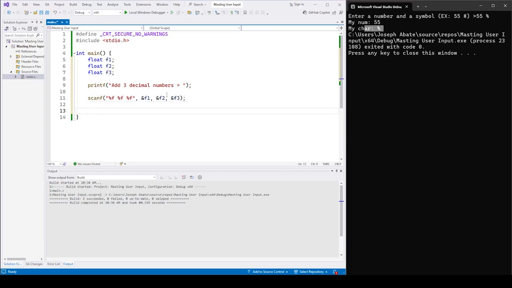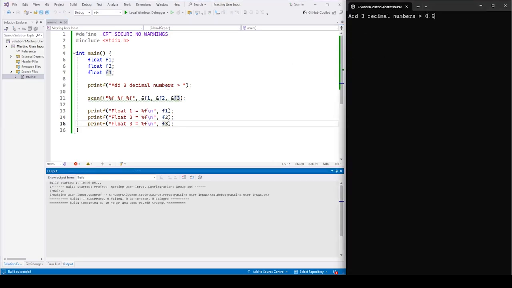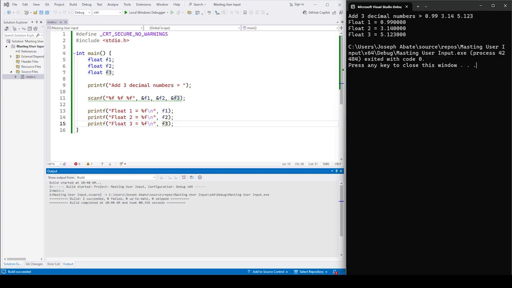And then down here, let's write printf. We'll say float1 is equal to %f, new line. Then we'll write f1. Then we'll just copy this line and print it out twice. Float2, float3. Save it, Control F5. So let's add 3 decimal numbers. So we'll do 0.99, 3.14, and then 5.123. As you can see, we get the 3 different values.